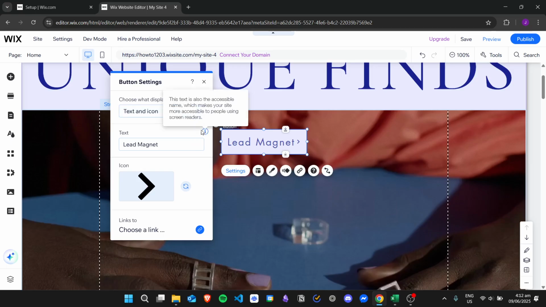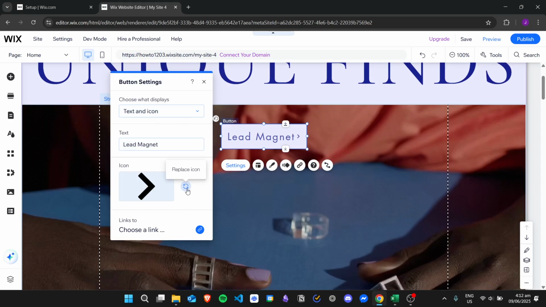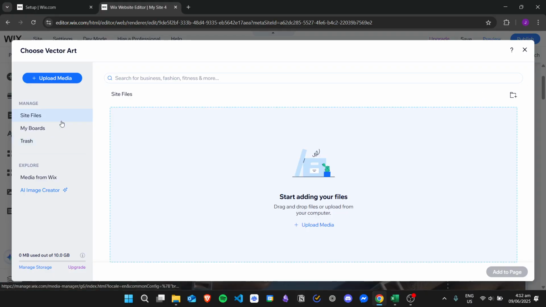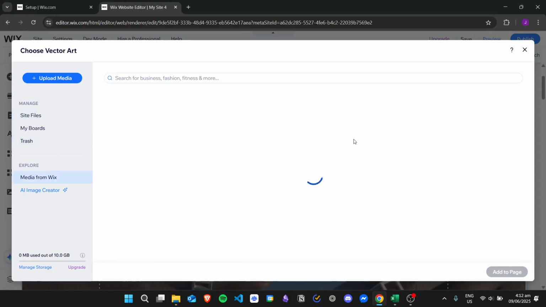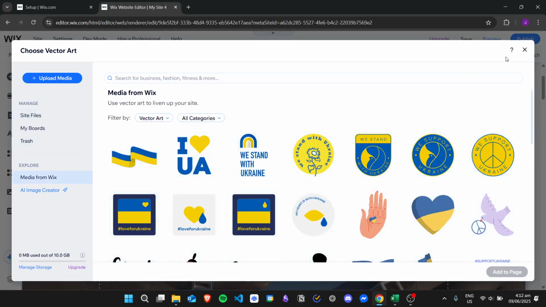And then if you want to change the picture, you can do so as well. You can just click on replace icon, and then you can choose some images from Wix, or you can upload your own picture.